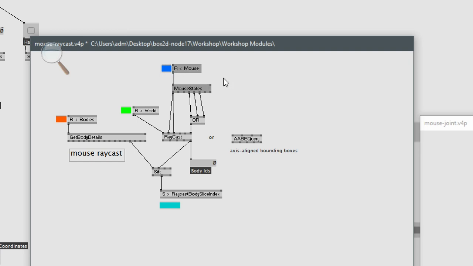It's connected with the mouse, like we've done before: mouse, then split the mouse state into its data, and get the point where you're pointing to, the coordinates. And on each click, we do a query where we find out which body ID we have been probing right now.